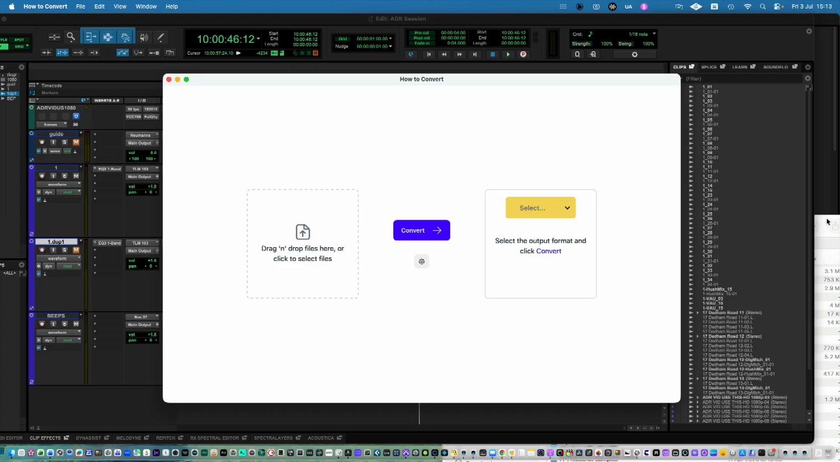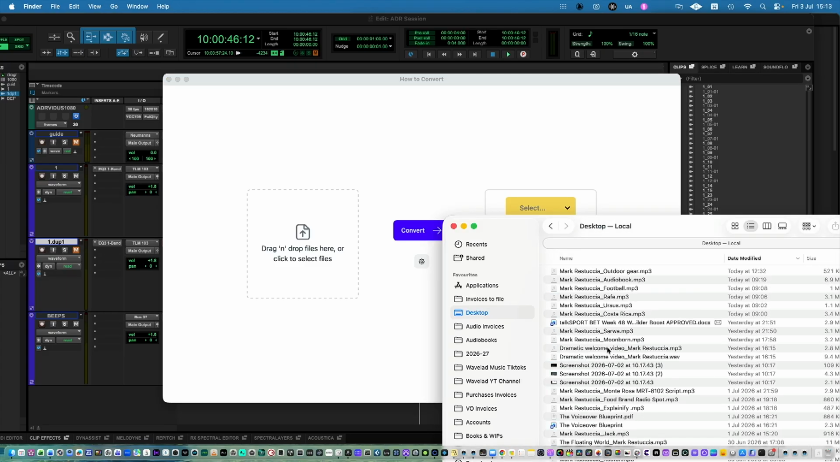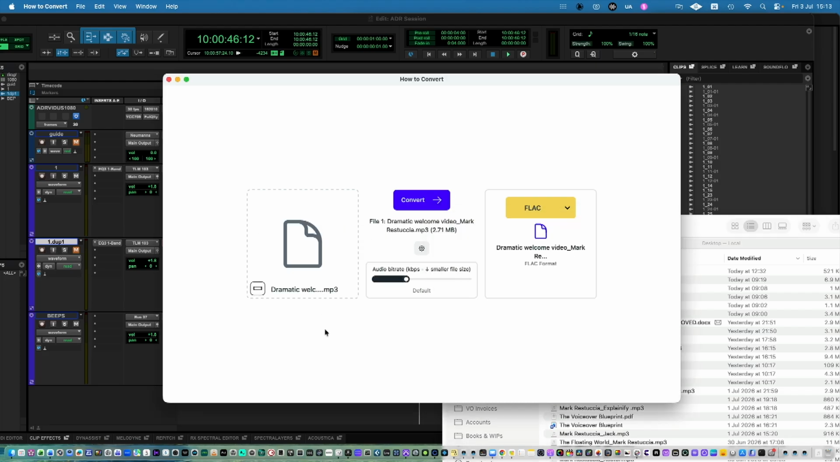Next little thing I wanted to show you is a standalone app called How to Convert. So let's just demonstrate this. I'll pop an MP3 in here. And if you go over here, you'll see a drop-down menu and you can change it into pretty much anything you want. WAV, FLAC, AAC, loads of stuff I've never even heard of.